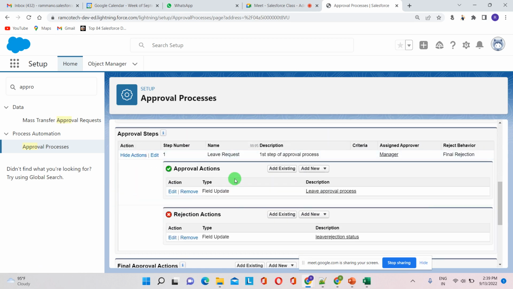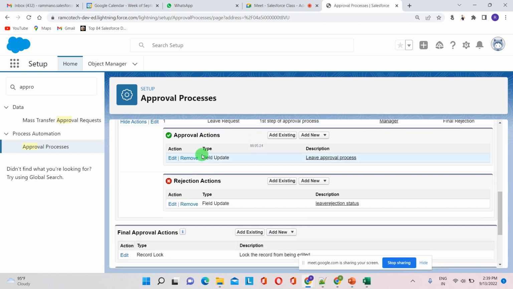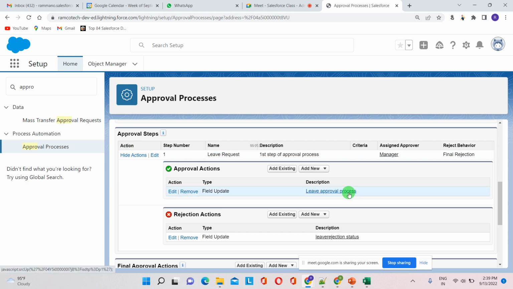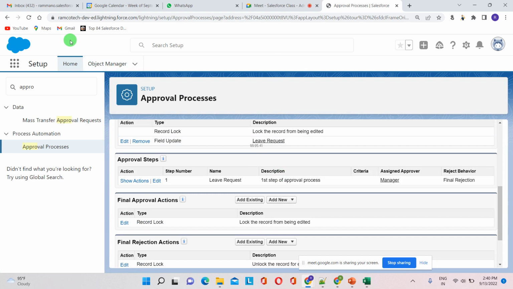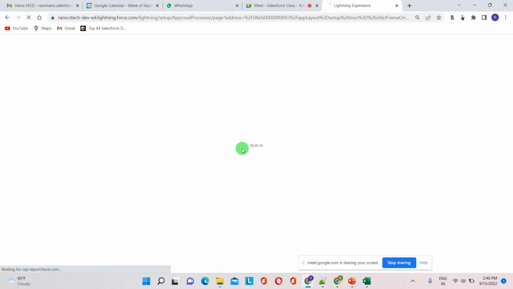If you see here, leave approval process and leave rejection status. Here, behavior is showing a final rejection. So finally, what is in this action? In this action, what is the final one? Either it will be approved or rejection. In case if you remove this one, are you finding any changes?